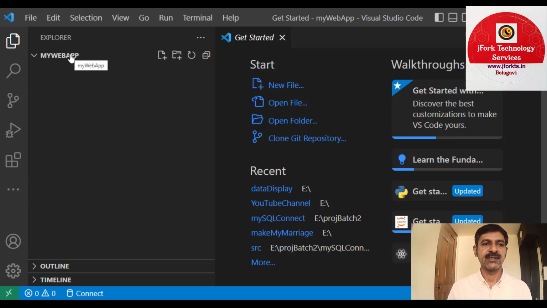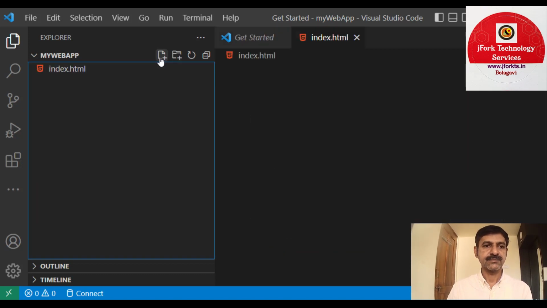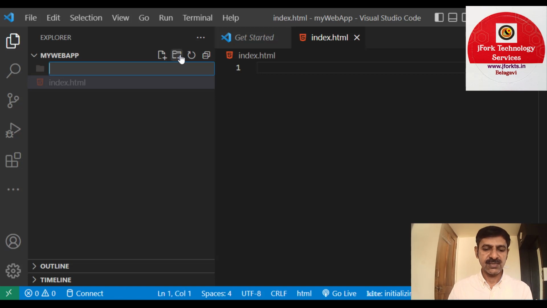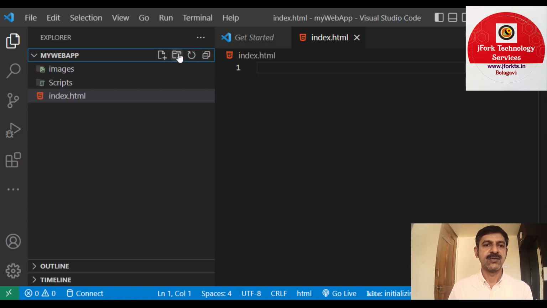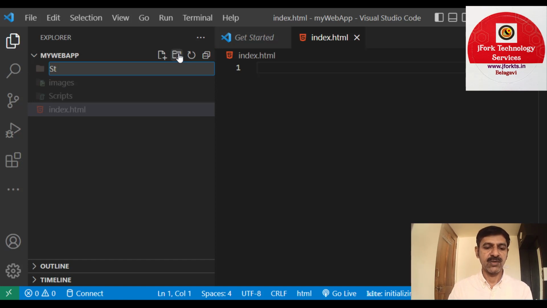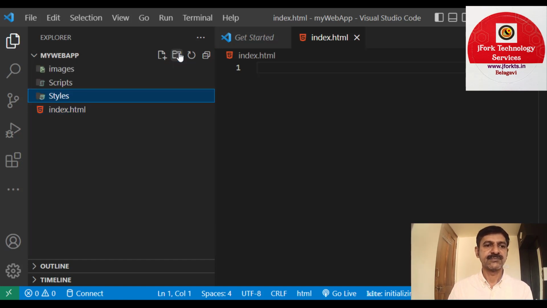Before we go on to write the programs, let us organize our code in a systematic way. The first thing to do is create an index.html file. Then you create certain folders. Let's say for images, I will create one folder, images. Then I will create one for scripts where I will put all my JavaScript or jQuery programs. I will create one more for keeping all my style sheets. That's it. Now we need certain modules before we take on the actual implementation.